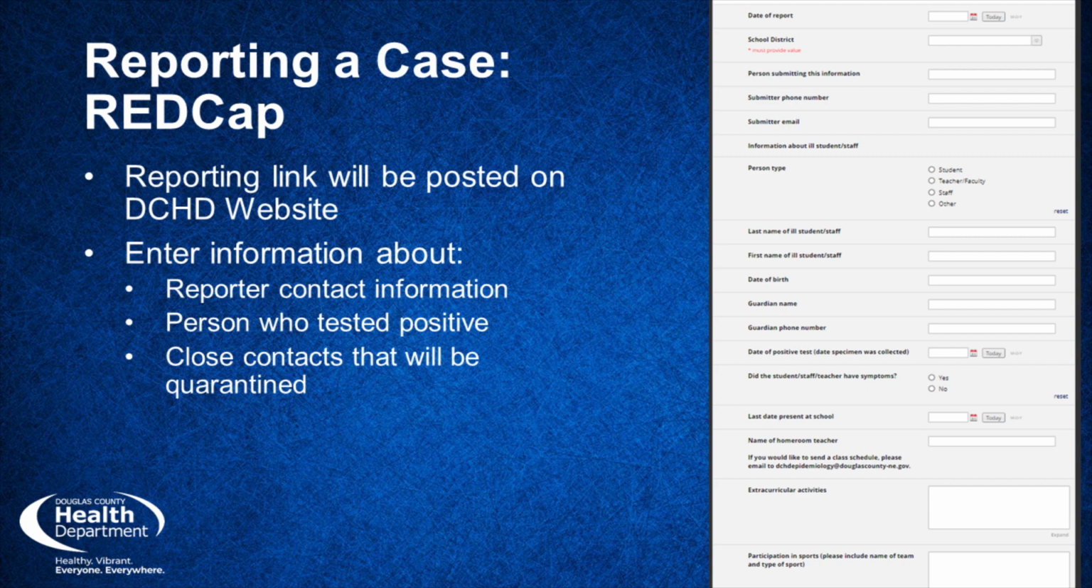We'll have you enter reporter contact information so that we can reach out to you and help you through this process. We'll have you enter information about the person who tested positive, so their name, date of birth, when they tested positive, and if they're a student, teacher, staff. And then we'll have you enter information on close contacts that will be quarantined.